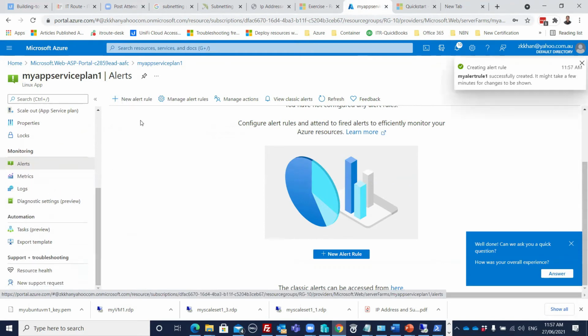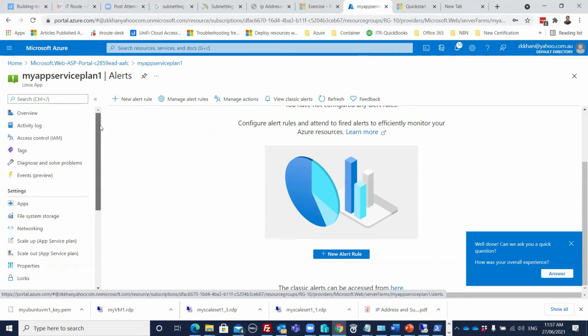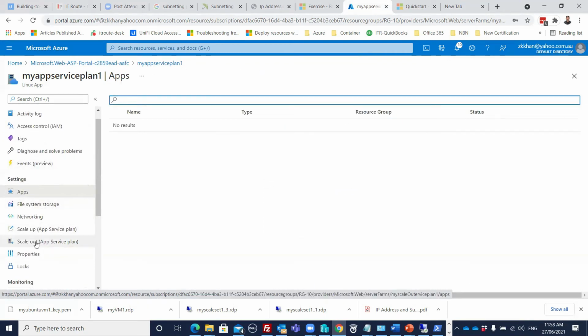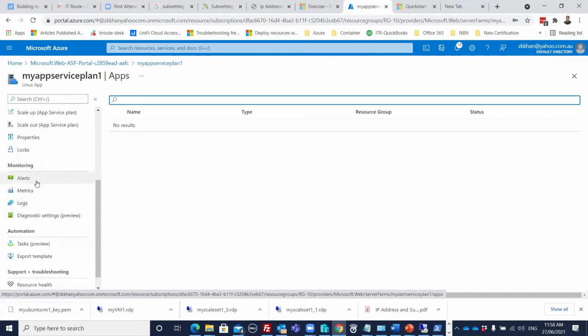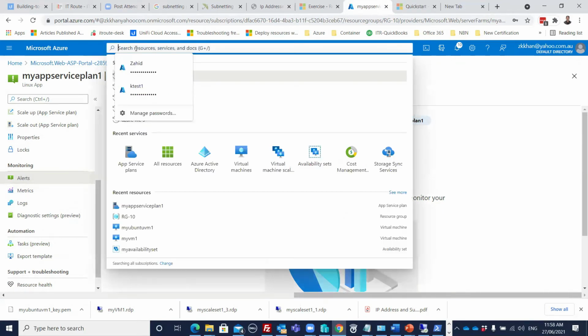So this is how we create our app service plan. So part of the app service plan, we have applications, scale up, scale down, and also the monitoring part. So they are the major things. And now we already selected our plan, like what kind of resources we're going to use for our applications. We have selected in here. Now we're going to work with applications.